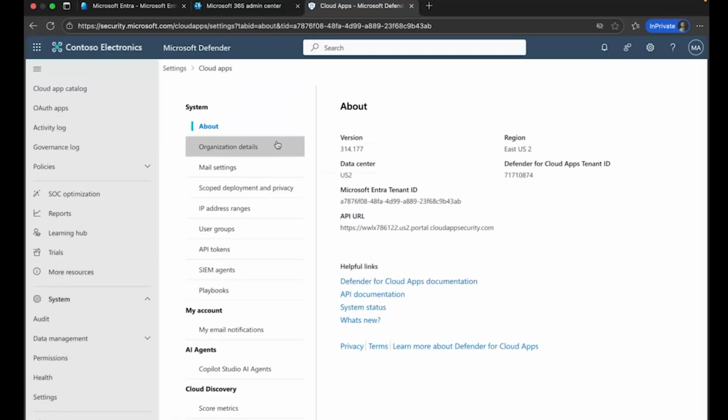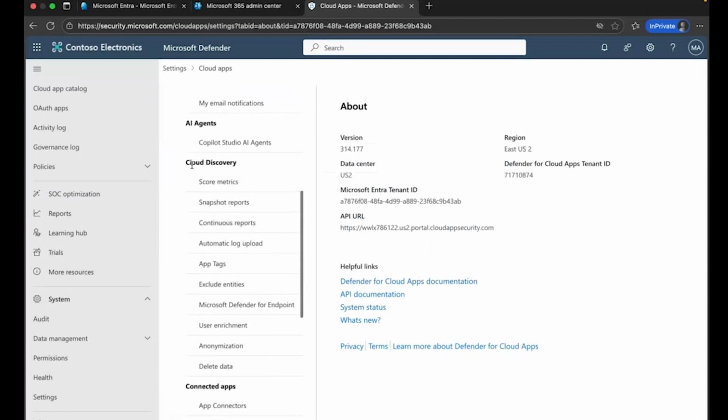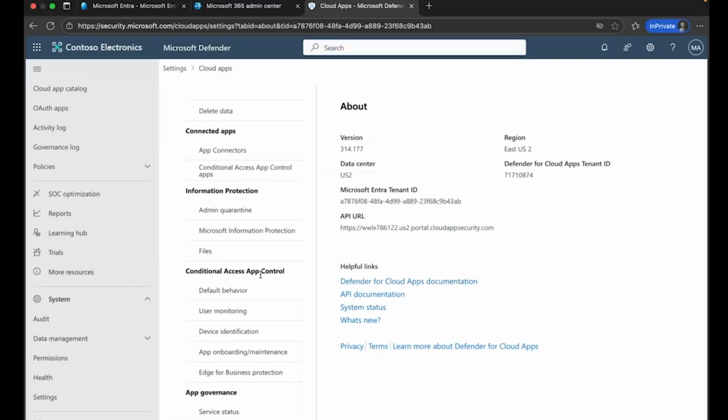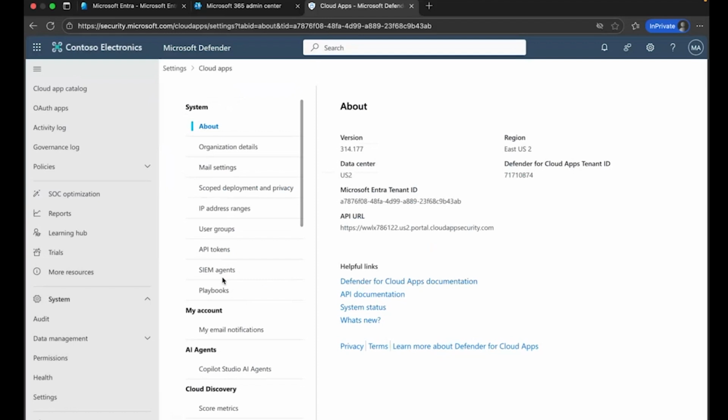So you can see we have different settings here related to this Defender for Cloud Apps. Starting from About, My Account, AI Agent, Cloud Discovery, Connected Applications, Information Protection, Conditional Access App Control, and App Governance. These are different capabilities we see in Microsoft Defender for Cloud that we can configure. We'll talk about what different options we have that we can configure and use. So this is what we see in Microsoft Defender for Cloud Apps settings.